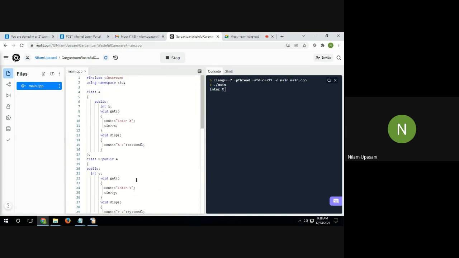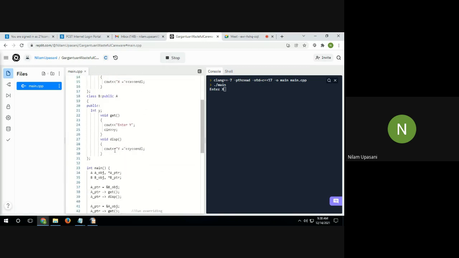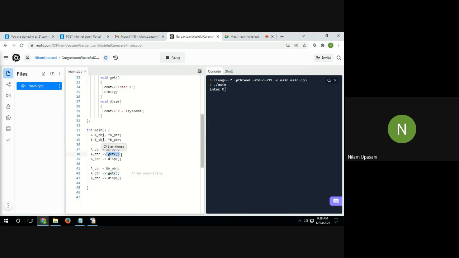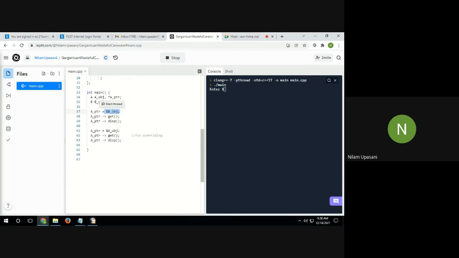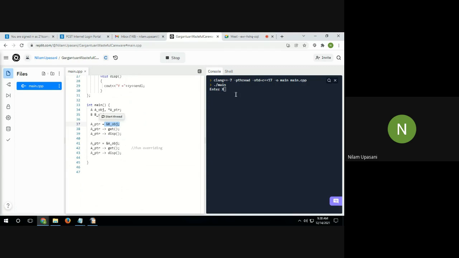Now let us see whether it is working in that manner. First, you should get from which class? B class. So it should ask me for the Y value first. Okay, so just a moment, and we will re-execute this program. So my expectation was it should first ask me for Y, because at this moment in time it is pointing to a B object.